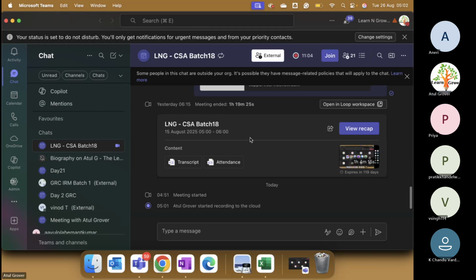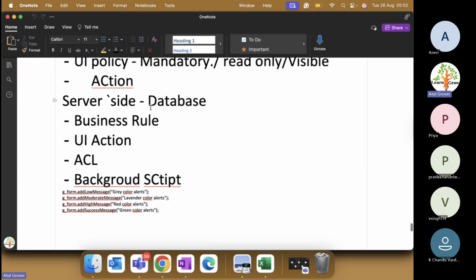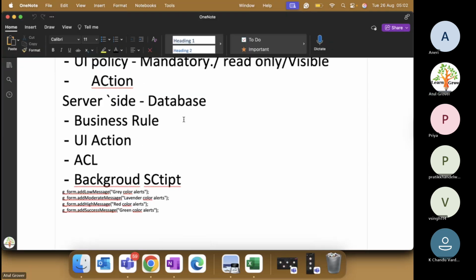So we saw server-side scripting. There is the UI action, which we saw yesterday, which means we can create buttons and put code in those buttons. Now there's a concept called the business rule. Purely hidden content, purely hidden, but it works very beautifully.